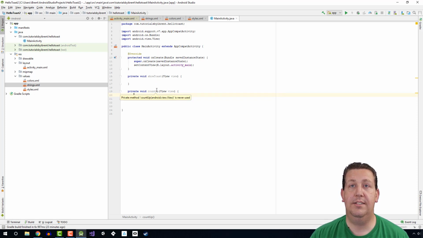When a method gets called by a click handler, it passes a reference to itself saying, hey, I'm the one that called this method. In your code, you would reference this view in order to do something against it. That's one way to handle it. We'll do that in other videos.